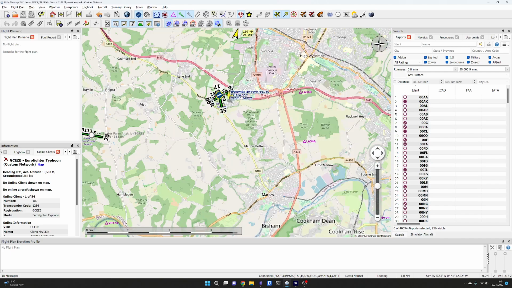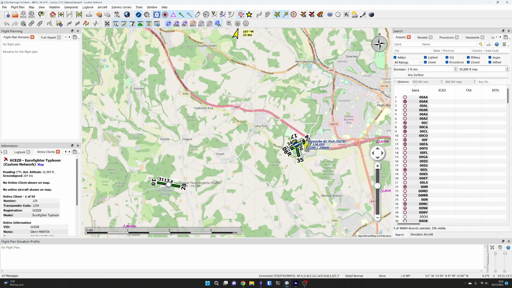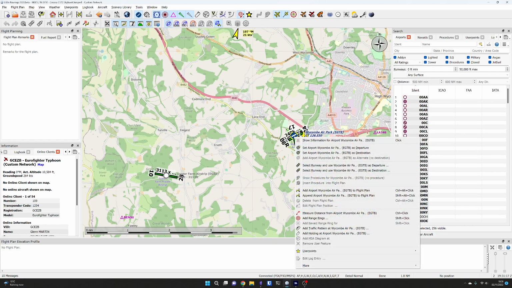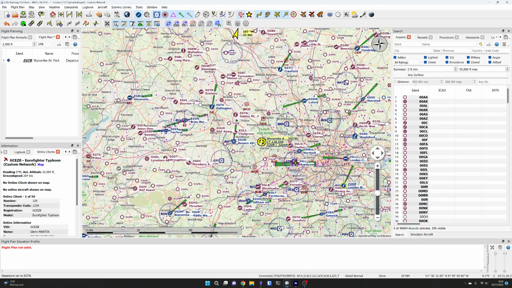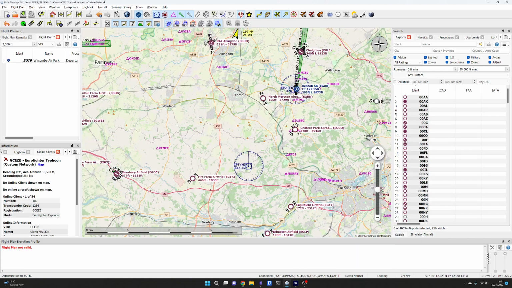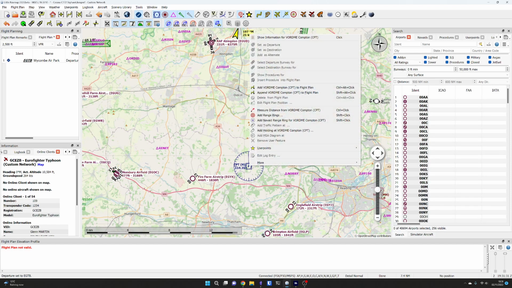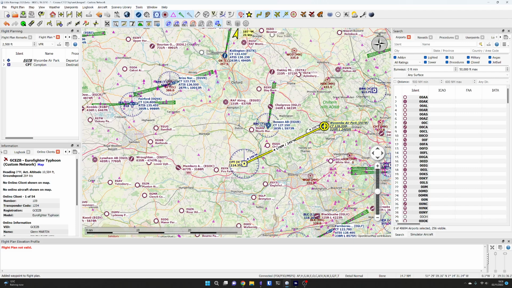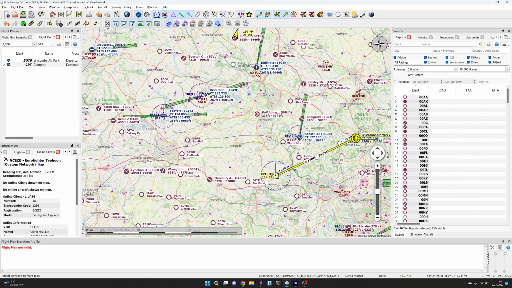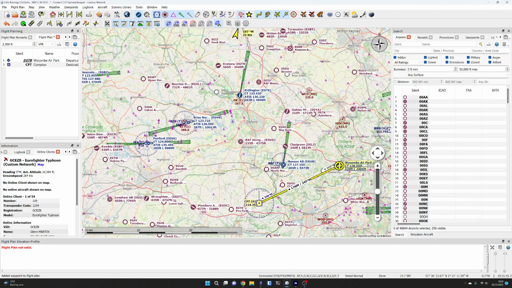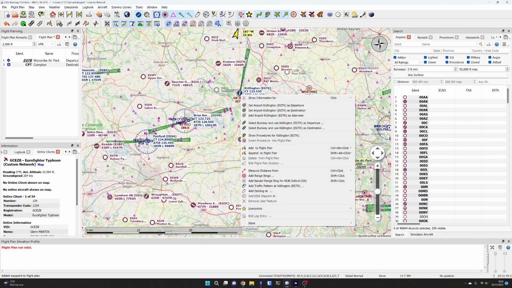So what we can do, we'll do this for a VFR flight to begin with, so visual flight rules. We're going to right click on an airfield. On the context menu that pops up, we're going to say set that airport as our departure airport. And then we're going to say, okay, we'll fly via the Compton VOR over here. So we'll right click on that VOR and we'll add that to our flight plan. And then we'll go over to, say, Kidlington. So we'll right click on Kidlington and add that to our flight plan.